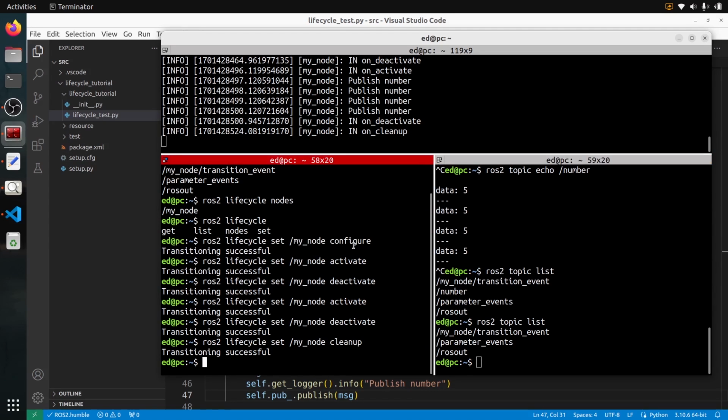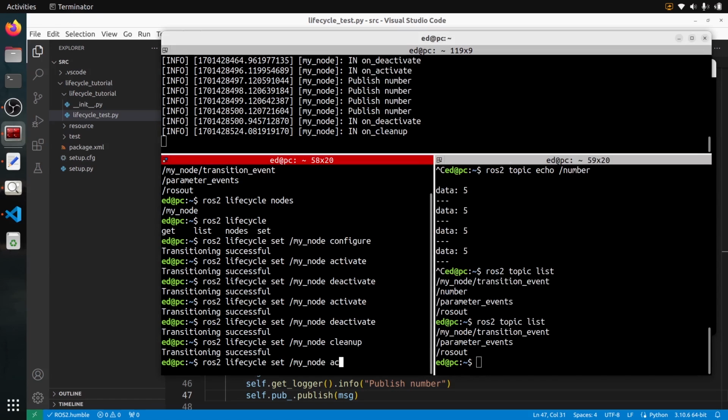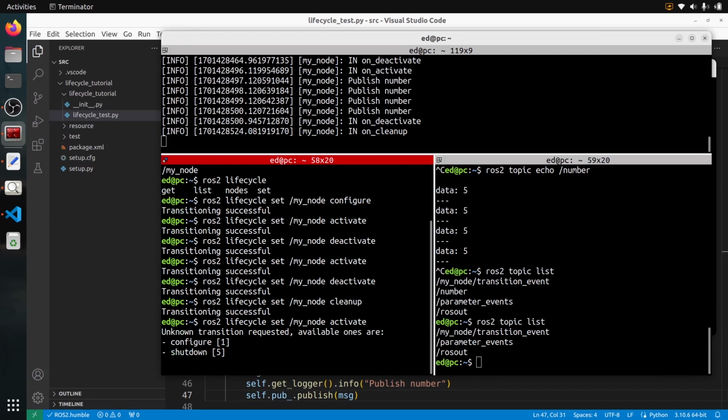And note that you have to provide a correct transition. So for now, well, we are back to the unconfigured state. So the only transitions you can call are configure and shutdown. If I try to call activate from here, it's not going to work, because you can see we can only call configure and shutdown. So actually it's called shutdown.